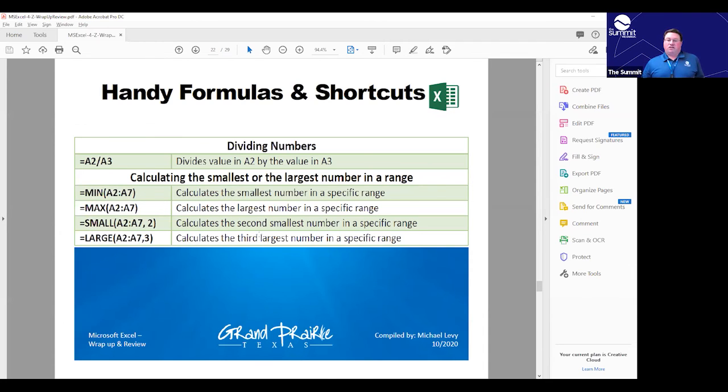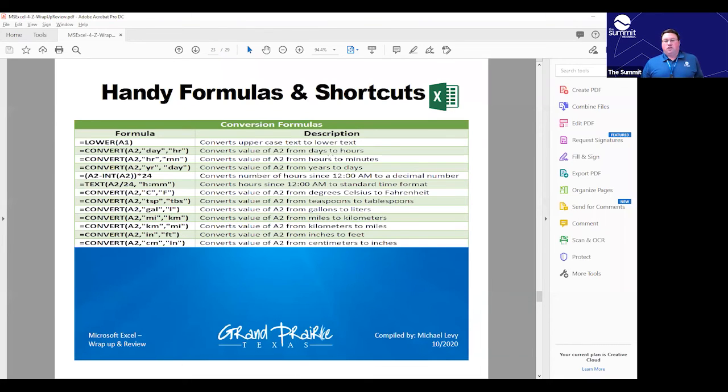And then you can also calculate the smallest, the second smallest, by using the small feature in the large. So now you kind of see all these different ways that you can do shortcuts in some of these other formulas. And these are just a few other ones that we use.